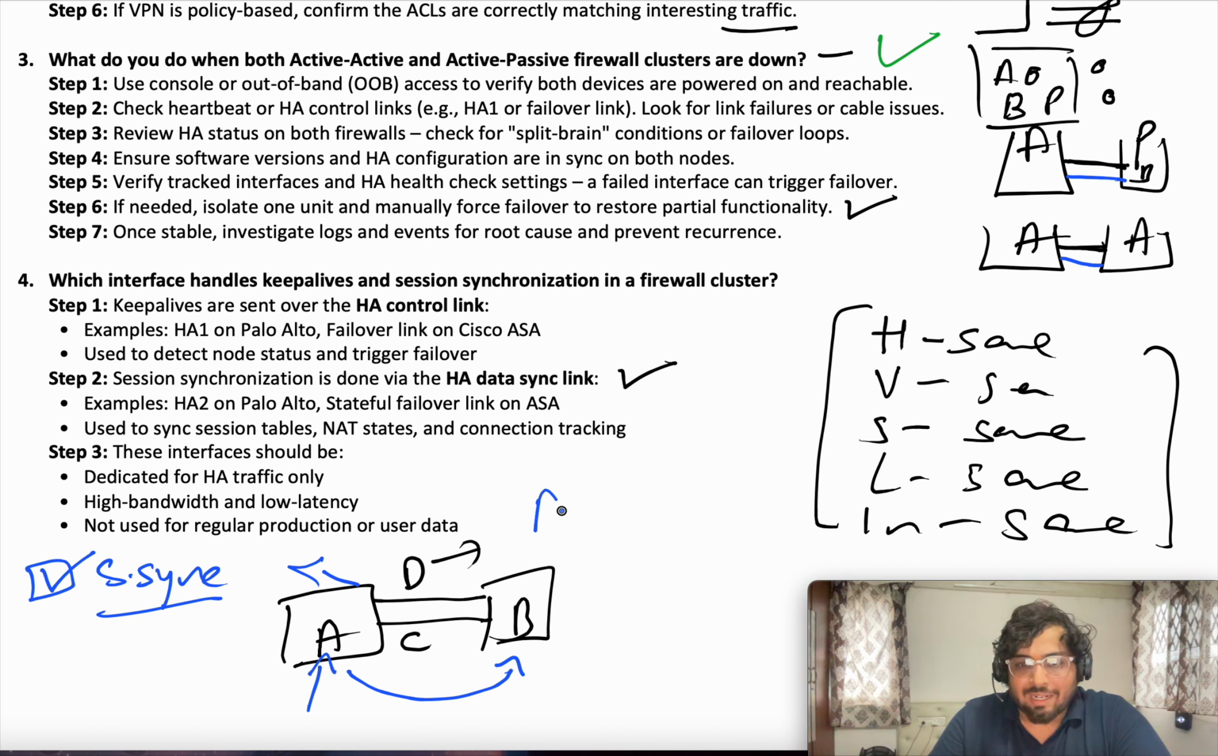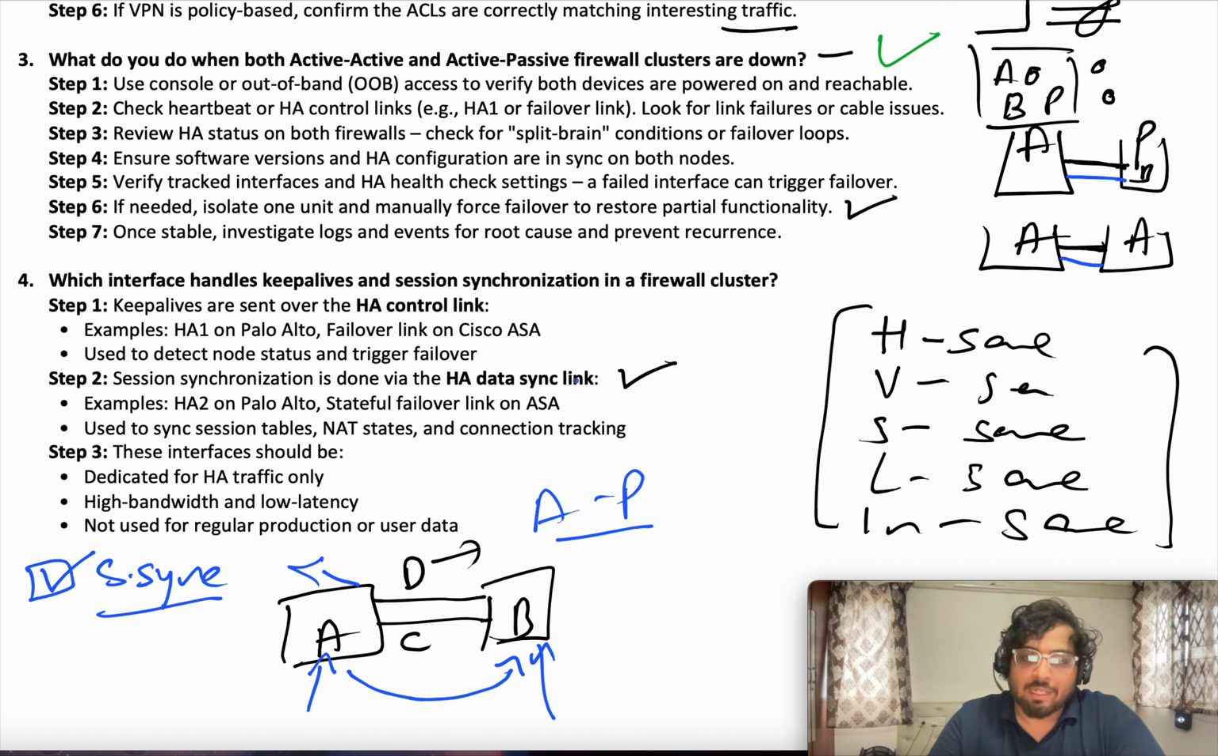For example, in active passive, if one unit goes down, the other has all the sessions, so there is almost zero downtime. The users will not have to reconnect. It'll just be a 1 second drop and then they'll be up, not even 1 second. This is the beauty of a cluster. It helps reduce downtime and maintains redundancy, but it also provides a lot of features that we need to understand and make sure are enabled as per the organization's requirements.